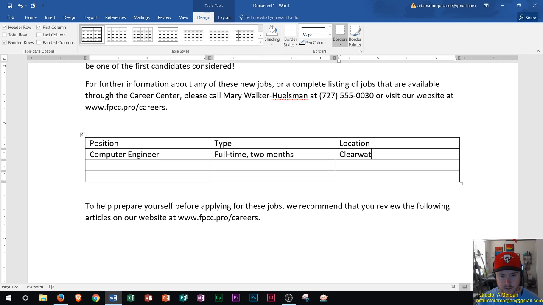And so now you can see with Tab, it moves you over across columns. However, when you get to that end column, if you press Tab, it'll actually move you down to the next row. So it's very, very helpful there. And so now you can just continue to type all the way through.